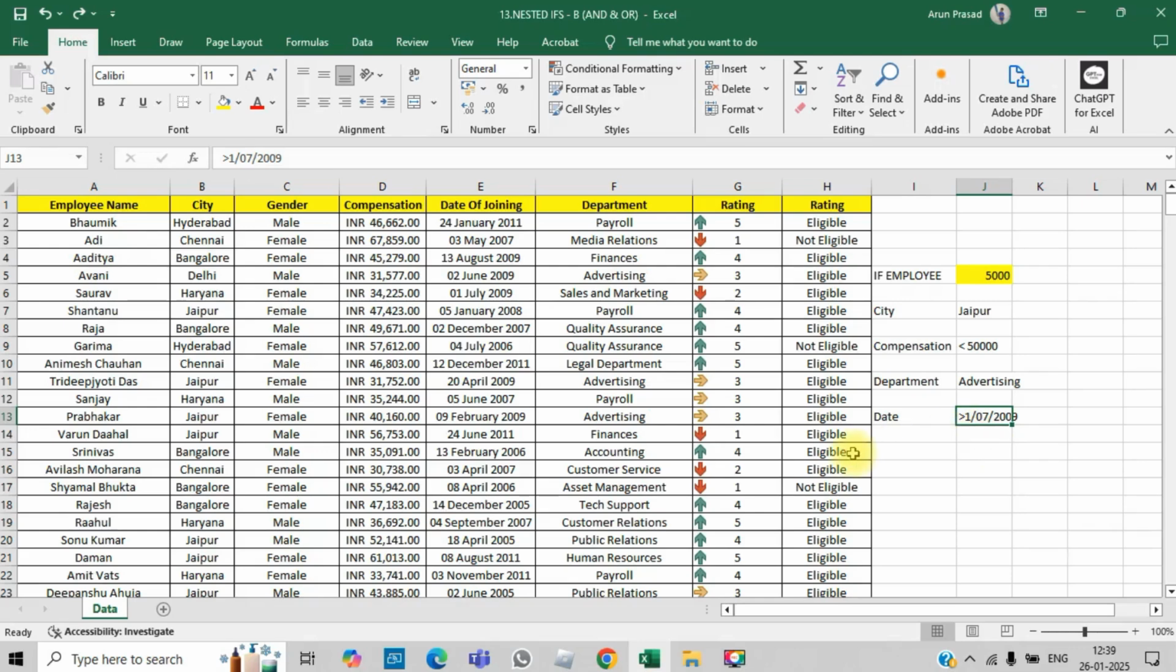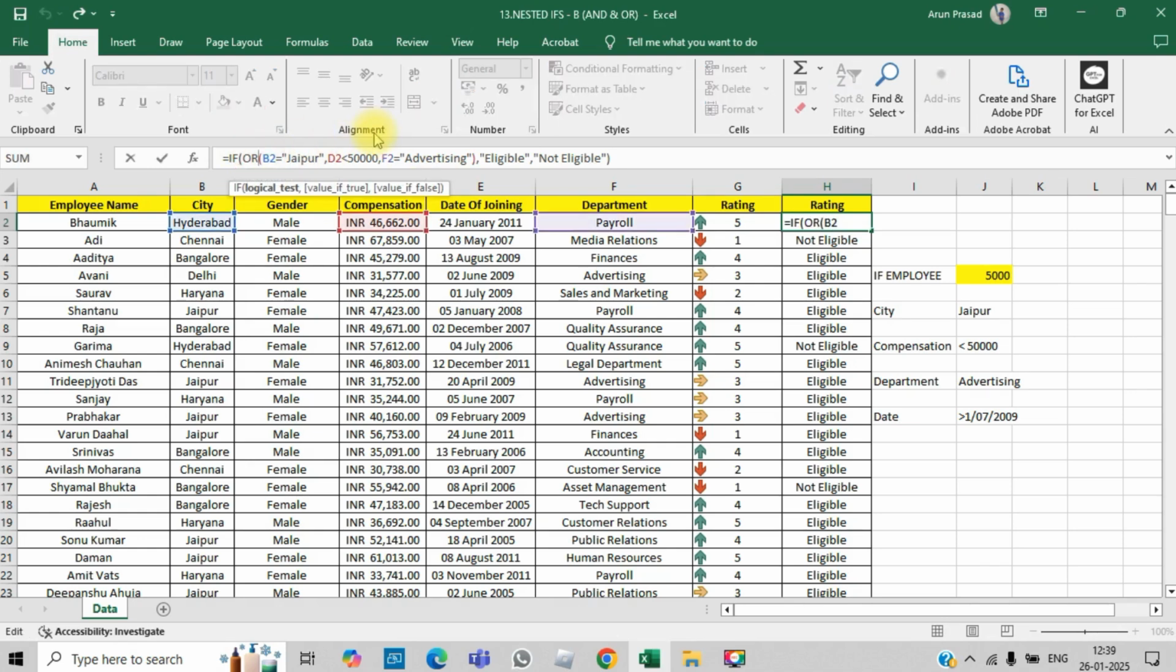Then you need to edit the formula including the date as a criteria. You can do it like this. Before editing, let's change this OR into AND. So we are just saying that if it meets all four conditions, city, compensation, department, date, then it is eligible, right? So we are making it as an AND, then we say comma, this date is greater than 1st July 2009. Don't type the date directly like 01/07. Excel will not support that.